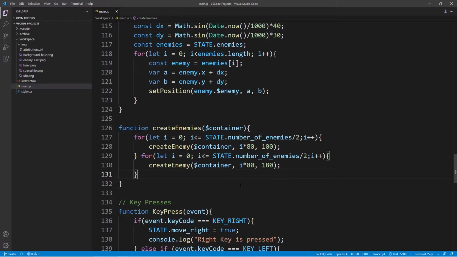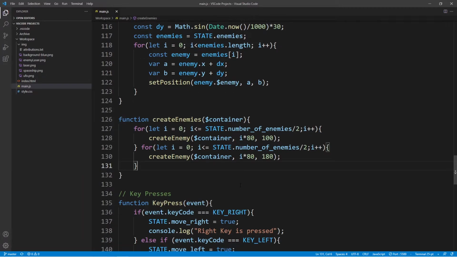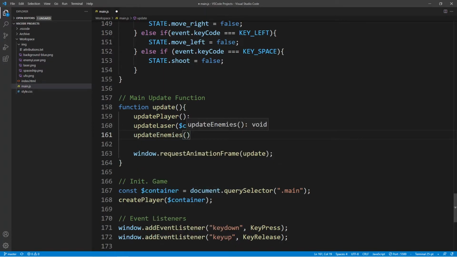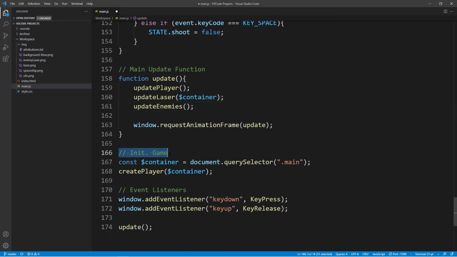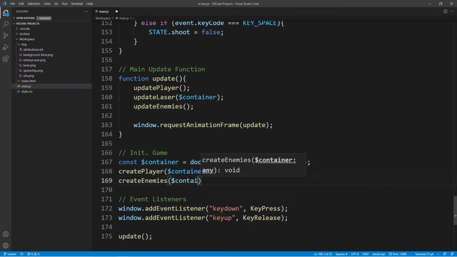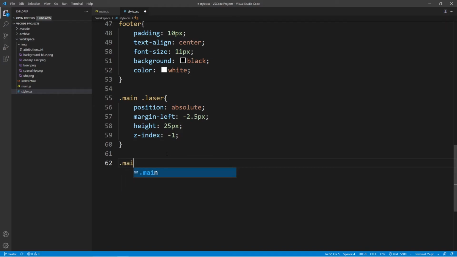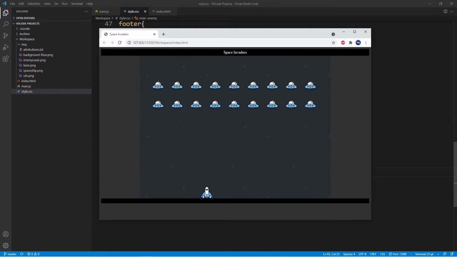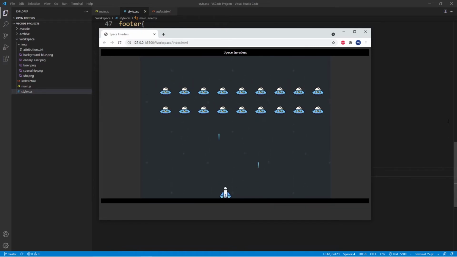The last thing that needs to be done is we need to create a call to the updateEnemies function in our main update function. And below in the initialize game section, we're not only going to create a player when we initialize the game, but we also want to create the enemies. Finally, in the .css, we need to make one small adjustment, which is we need to set the positioning of the enemies to absolute.